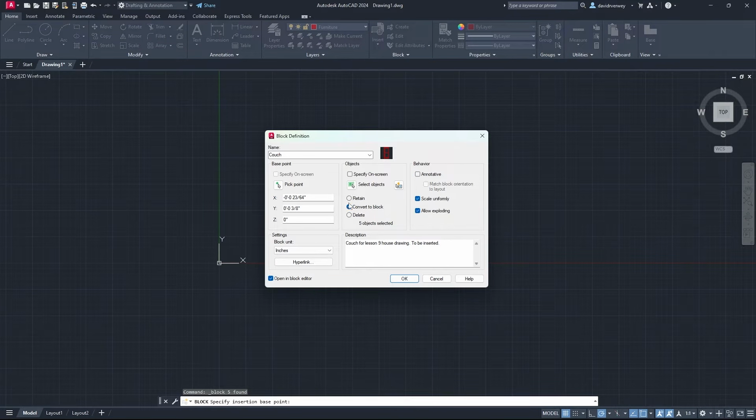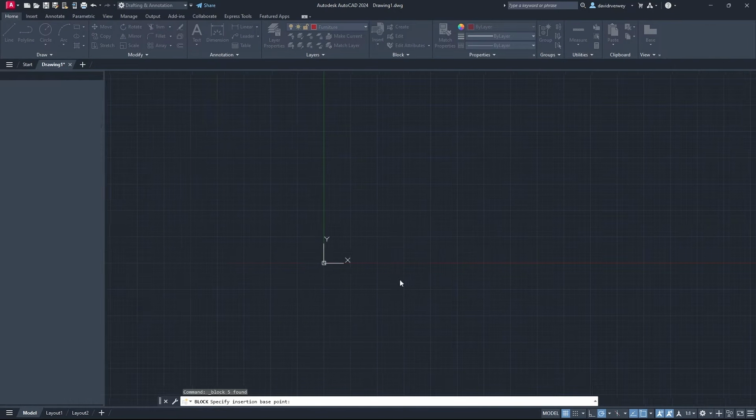Useful, but we're not going to do that right now. For the objects, it'll ask you a few things. You can retain them, you can convert to block, or you can delete. We want to convert to block. We're going to keep the units as inches. Open in block editor. So I am going to open that to show you what it is. And once you're all done with this, click OK.